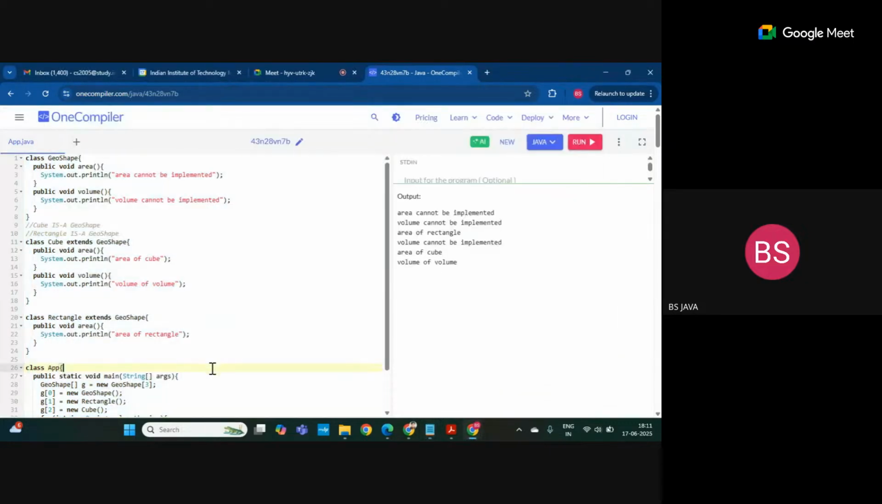Okay. Now we want to further do some analysis with the code. But can you tell me what is the use of this class GeoShape? Why I want to have this GeoShape class? Because it can neither implement area nor implement volume, right? So why I should have it then?